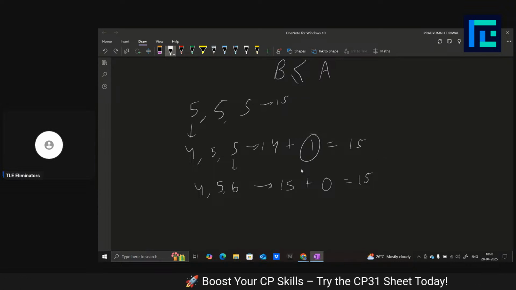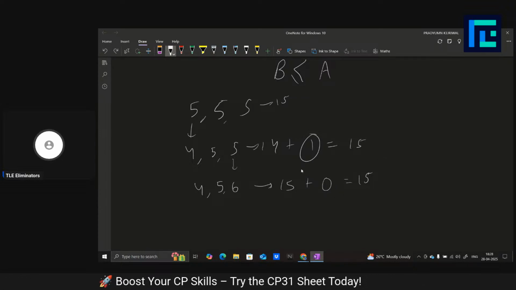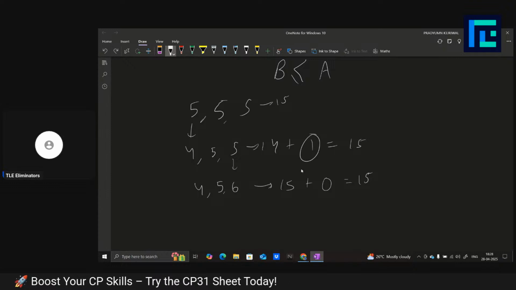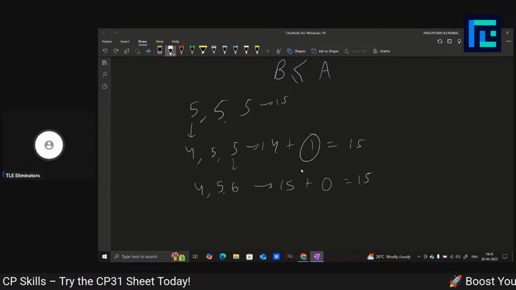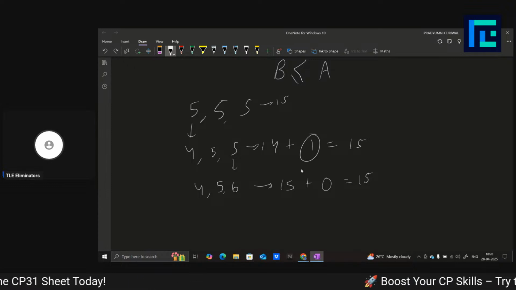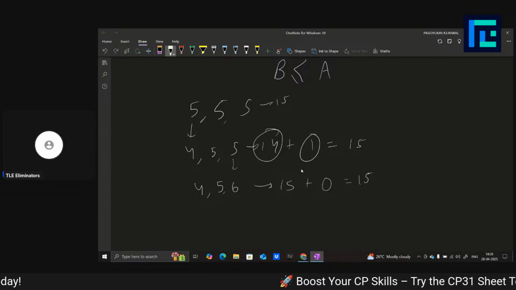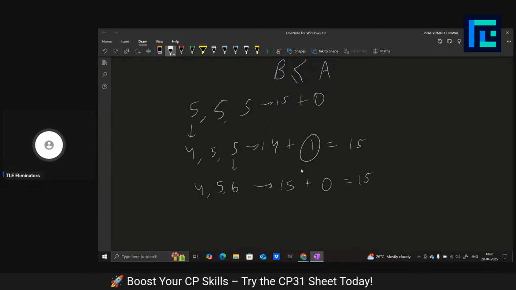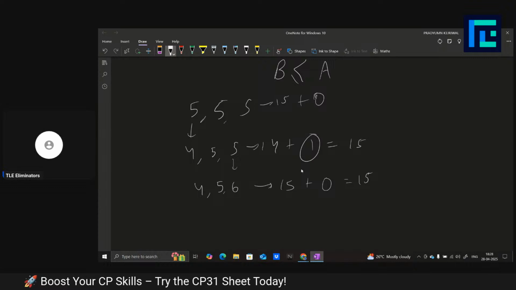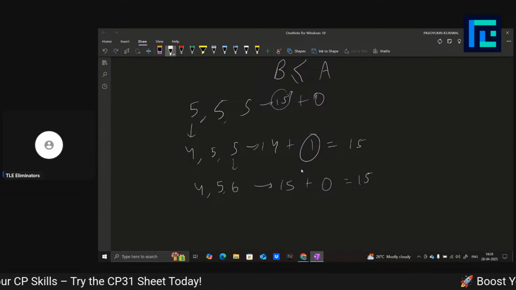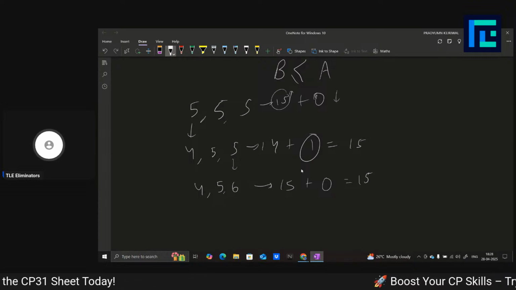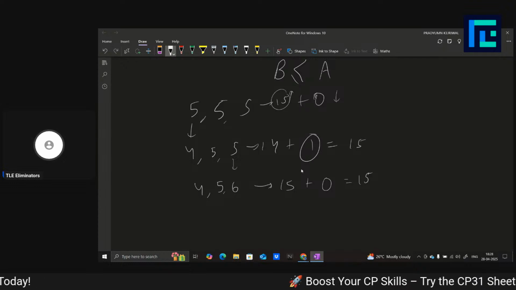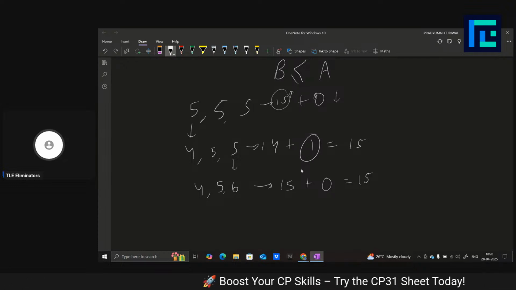And since your number of coins cannot become negative, the initial sum was 15 for the array, and initially coins were 0, so you cannot actually increase this sum, because otherwise you would have to decrease the coin value, and you cannot decrease it anymore because it is already 0 and you cannot make it negative.